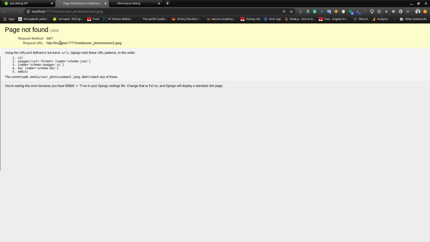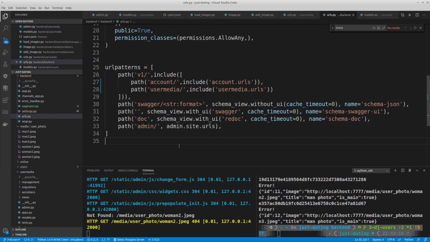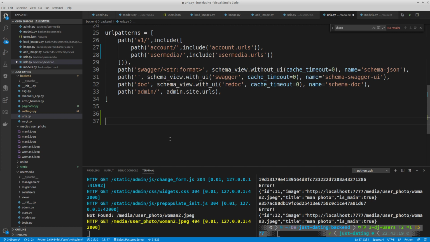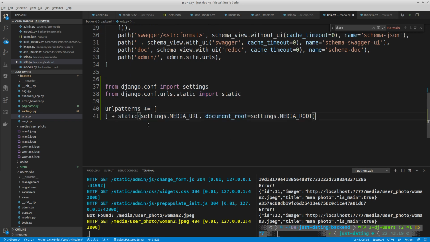I cannot, because my Django developer server cannot work with the media content, and I should teach it how to do it, and I will do it inside urls.py. I will add several lines of code related to the routing. I import two things and add to URL patterns the routing for the media content. So now I can see the images inside my admin interface.